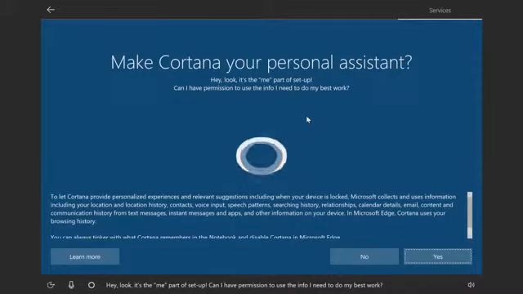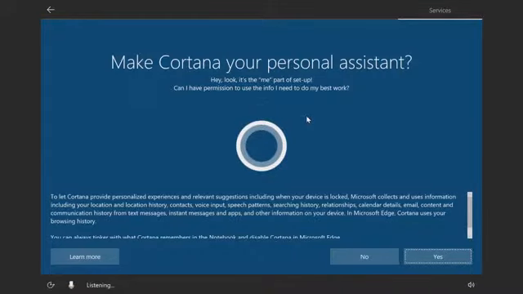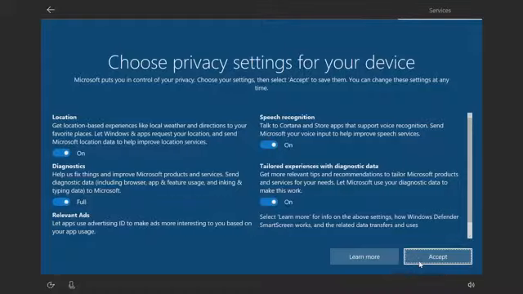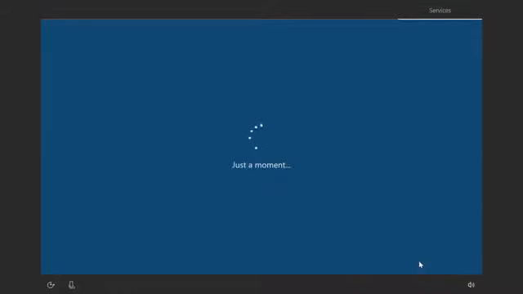Hey, look, it's the me part of setup. Can I have permission to use the info I need to do my best work? Yes. These are the settings Microsoft recommends. Go ahead and review them and select accept when you're ready. So again, this is another part in which you will have to use your mouse. So I press accept there.